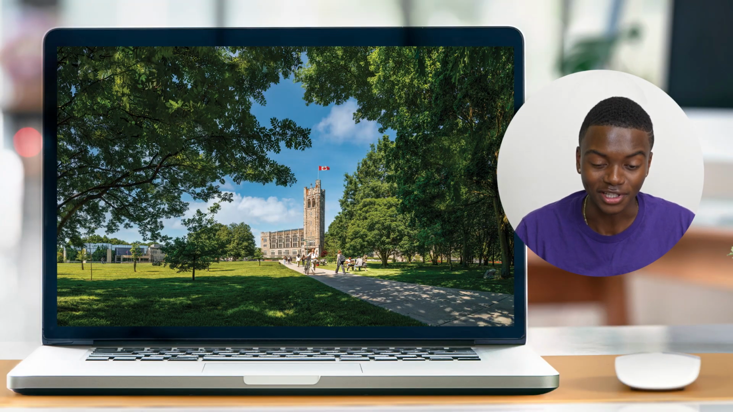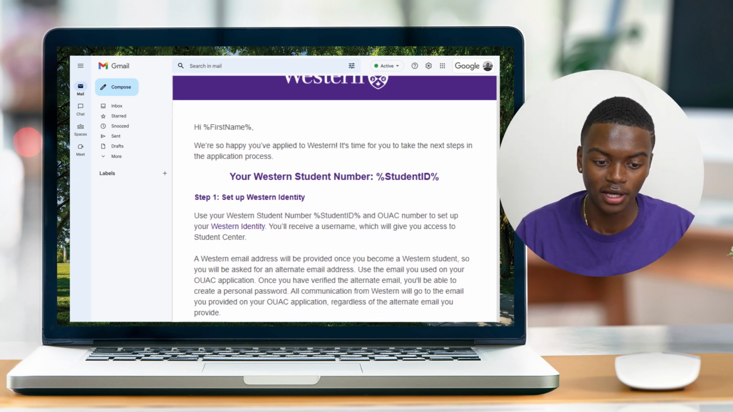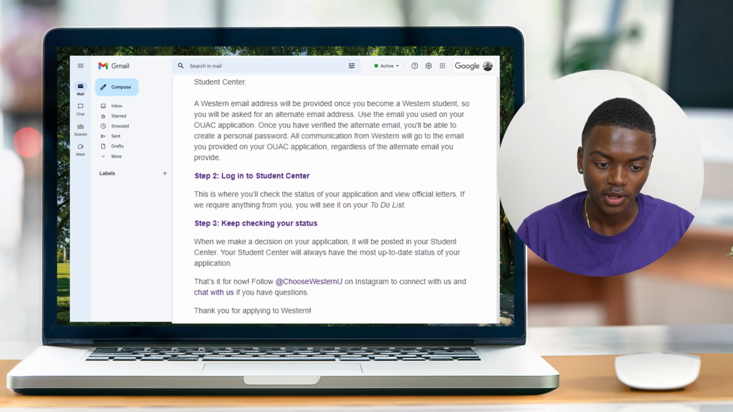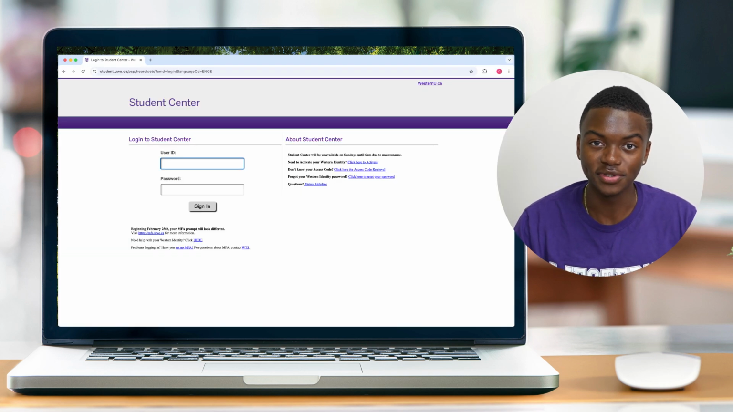Applying can feel like a big relief and a big achievement, but there are a few more steps that you need to take. After you apply, you will get an email from the OUAC with a confirmation number. Western will get your application and then set you up with a Western student number. This can take a few days, then you'll get an email from Western. It will give you instructions for your next steps, which include activating your Western identity. This gives you access to Student Center.